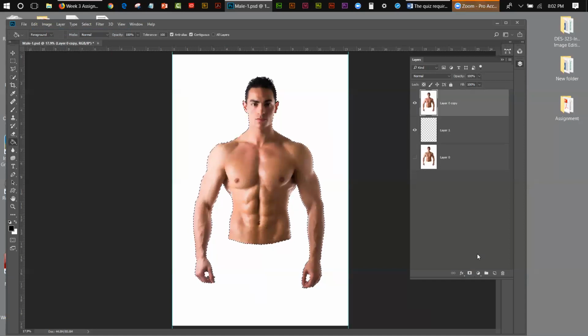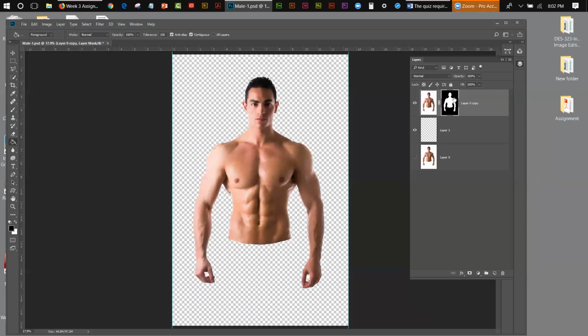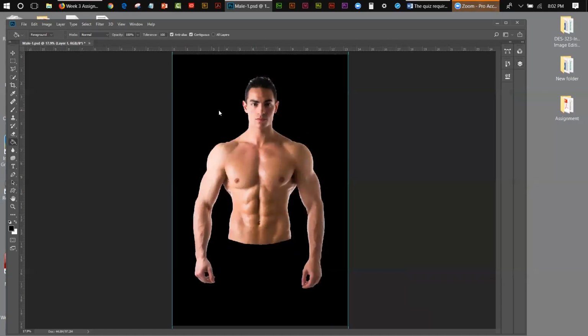Let me click on the top one and let me hit the mask layer. Okay, so now I've masked this guy. Okay, now on layer number 1, and the mask, by the way, is no longer active because it turned it into that layer mask, and you see he's transparent, right? Right. Okay, so now I'm going to take my paint bucket tool and dump black behind him.